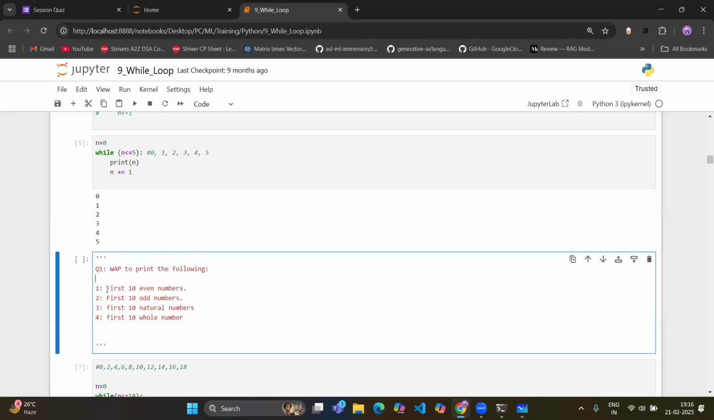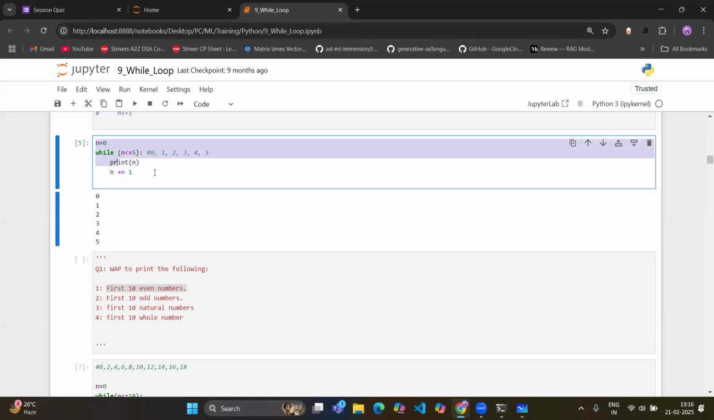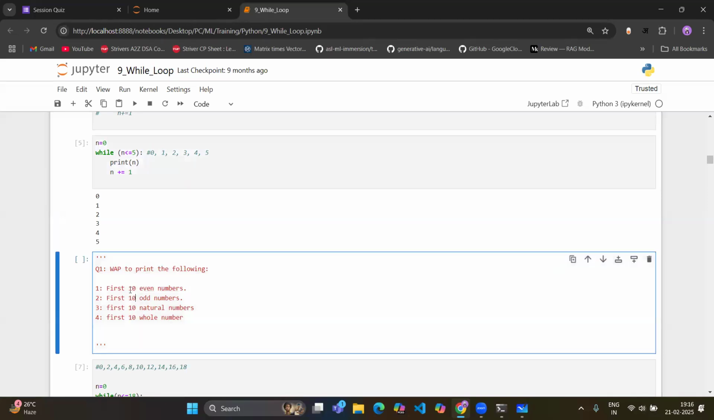How to do that, like printing the first 10 even numbers? Can anyone open their mic and let me know what changes I need to make in this code? The code block will be the same. All I need to do is change a couple of things in it. So what are the changes I need to make for printing the first 10 even numbers? Anyone, any idea? I'm not expecting a perfect answer. Whatever is coming to your mind, just speak.